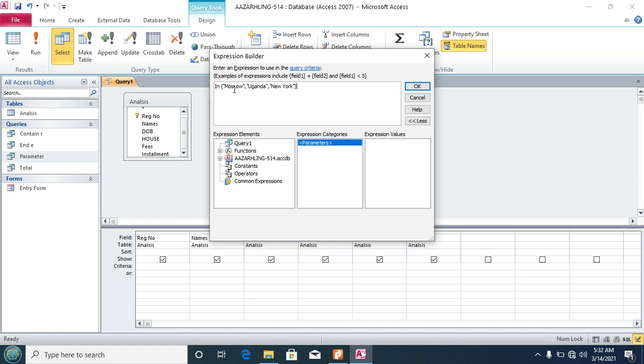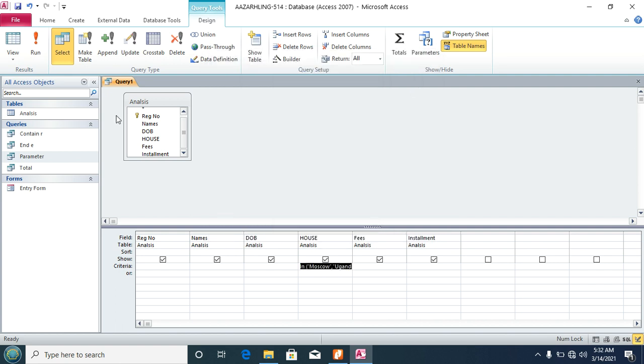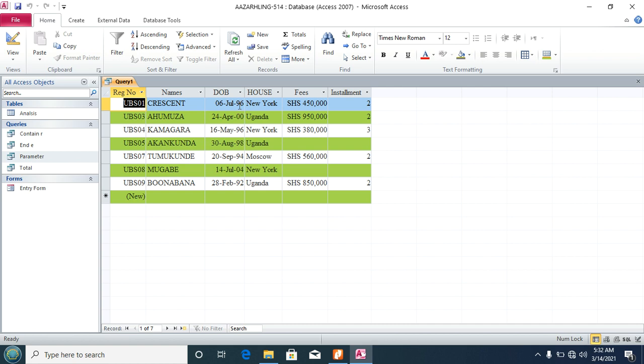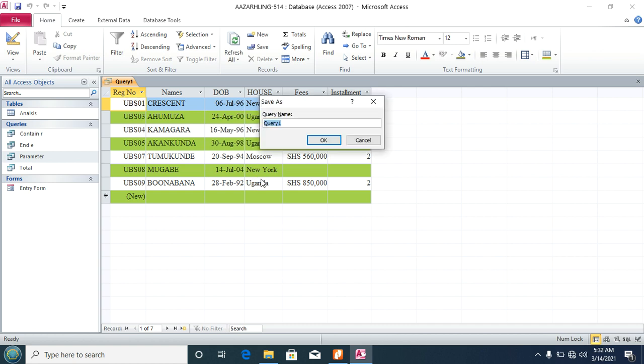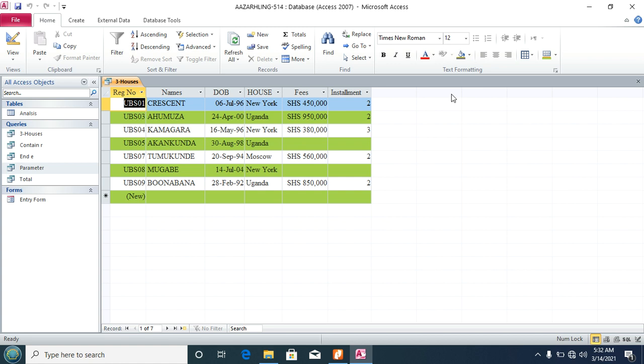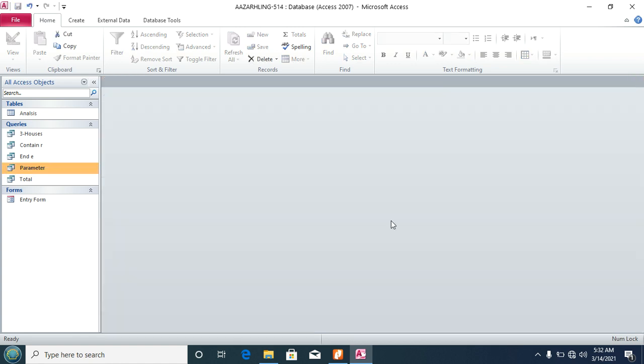So when you have more than 2 items, we normally use the in criteria. So click OK. You run your query. These are 3 houses: Uganda, Moscow, New York. Save it as 3 houses. You click OK and close your query.